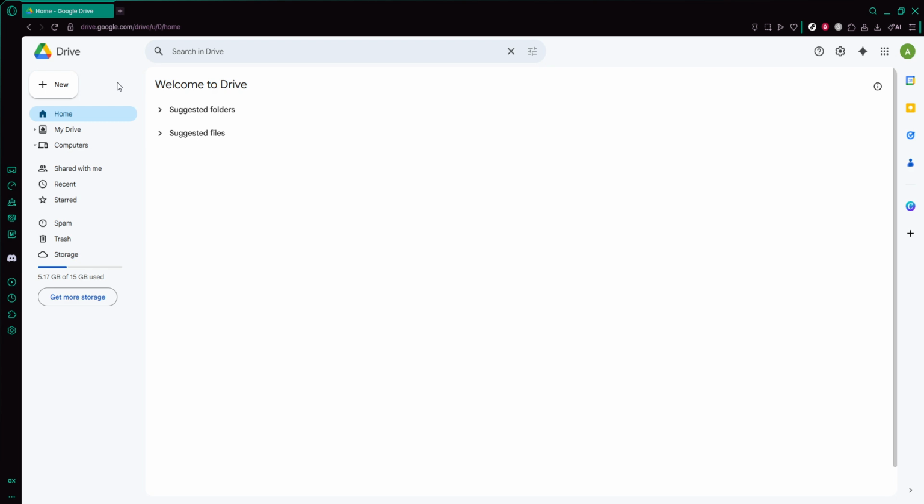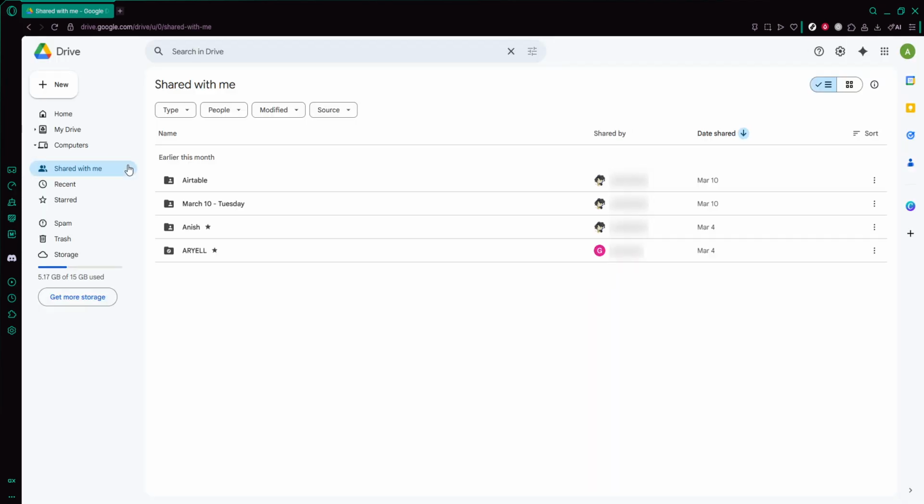Once Drive is open, you'll see a menu along the left-hand side. In that left menu, look for the option labeled Shared with Me and click it. This is the place where all the files and folders that other people have shared with you automatically appear. Think of it like an inbox for shared content.